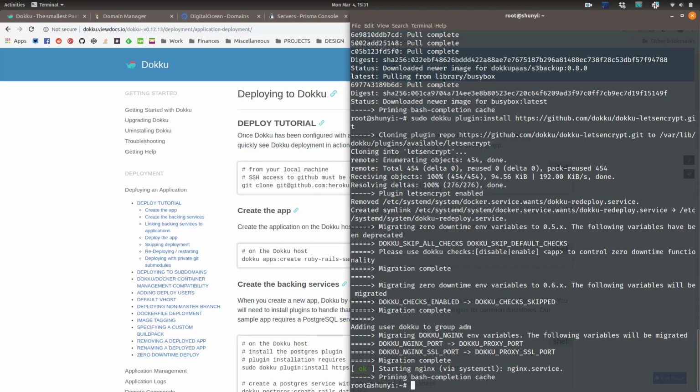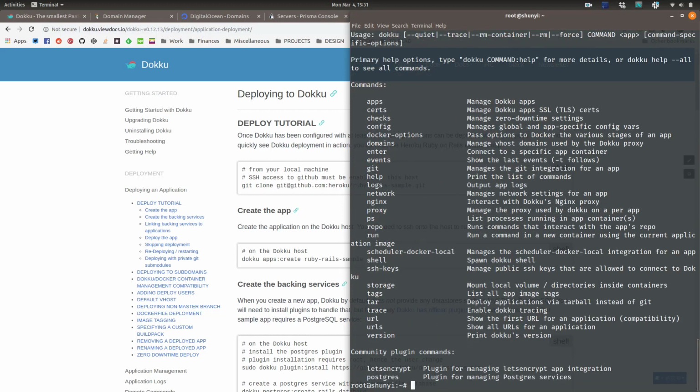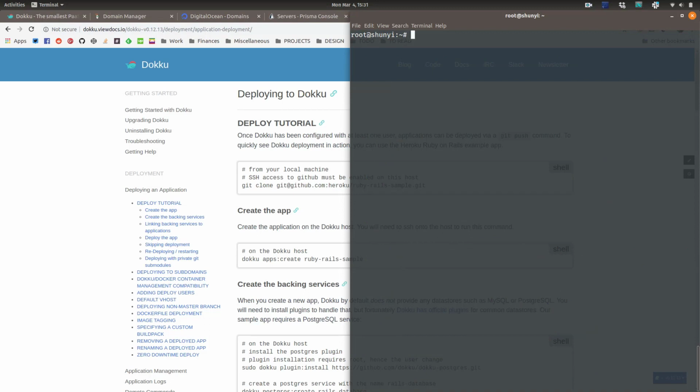So the very first thing I'm going to do is create the SQL database. So we're going to run dokku postgres, and actually here, if I just run dokku again, I can see these community plugins down here, and you can get help for those. So let's go dokku postgres, and we're going to say create, and we're going to call it prisma-db.